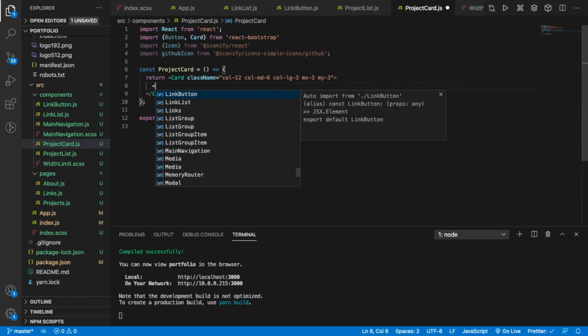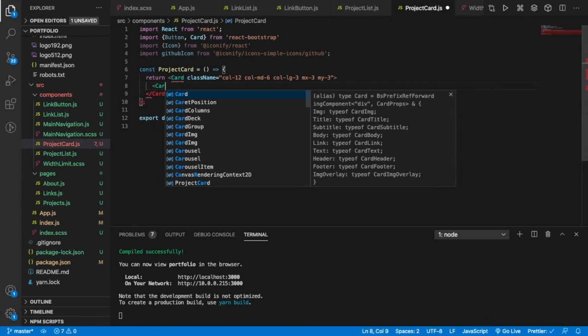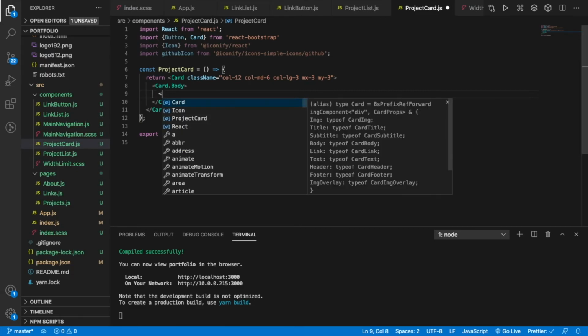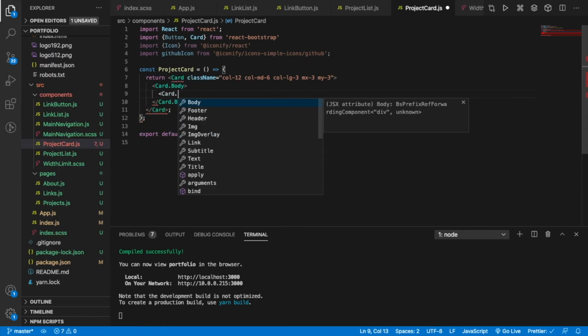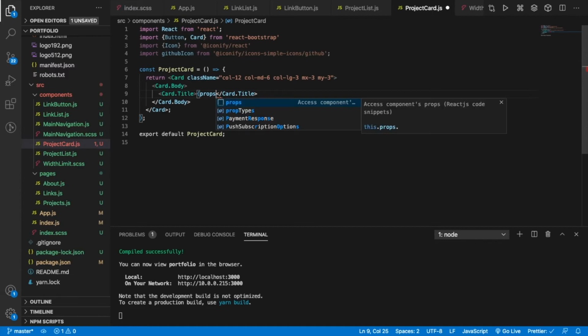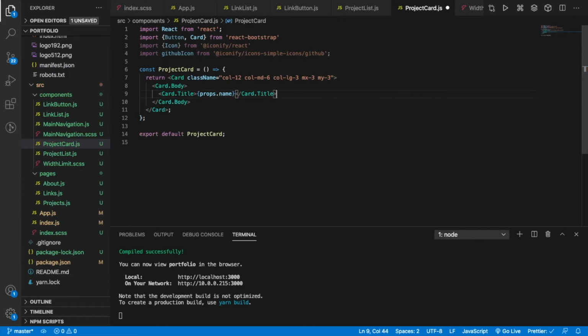And so now we can add the actual body of our card. So we're going to do Card.Body. You can import this directly up here, but it's just super simple to do Card.Body inside of the card itself. So inside of the card itself, now we can add a title, so we can do Card.Title. And inside of the title, obviously we can put our props.name now, right? So we passed in the name from the props, and now we have access to that.